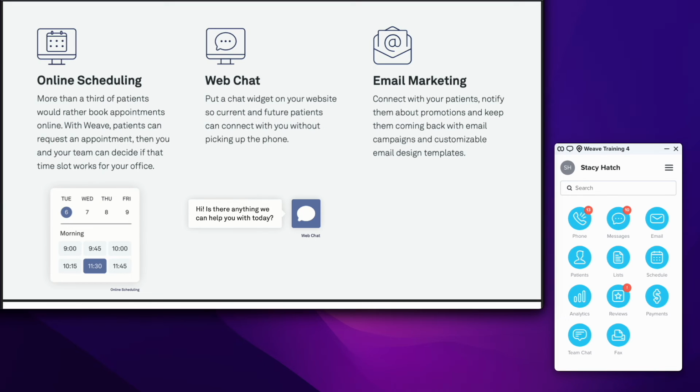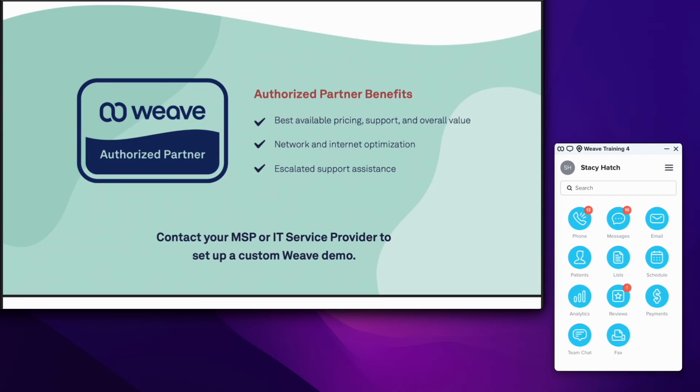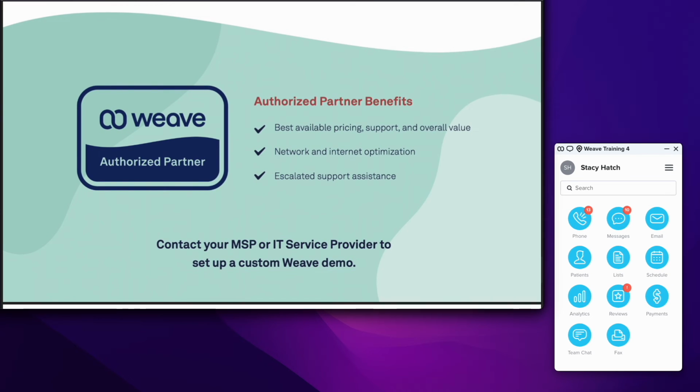So to wrap things up, I just want to touch on a few benefits of using Weave with your MSP or IT service provider, right? By working with an authorized Weave partner, you'll get the best available pricing and installation, support, and overall value for that new communication system. Your MSP or IT provider will ensure that your network and internet are optimized for peak performance to work with Weave, and they'll be here to offer insight and support during the entire sales and implementation process. Weave also offers escalated support assistance to our MSP partnered customers for the lifetime of their Weave account. So a lot of great reasons to work with an authorized Weave partner.